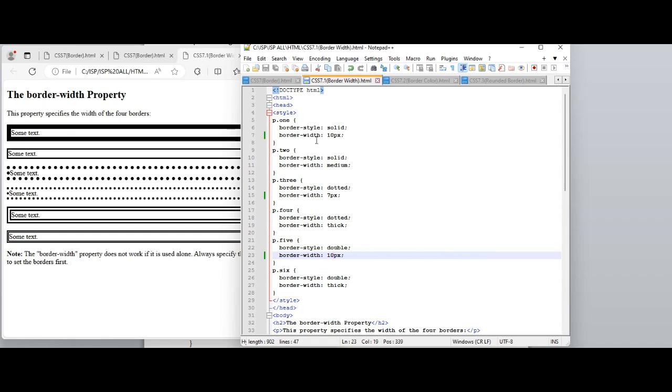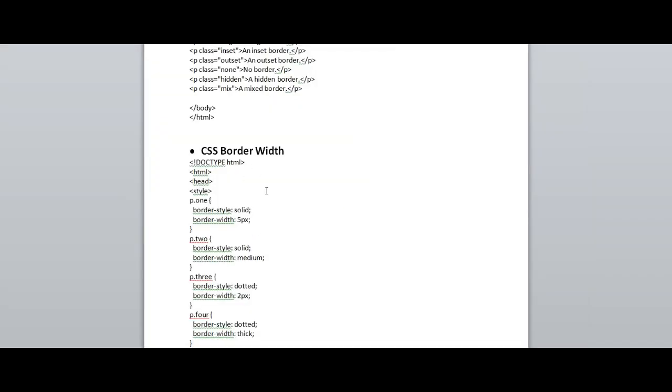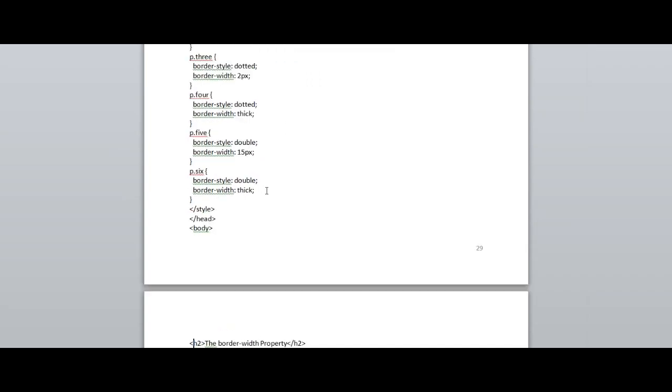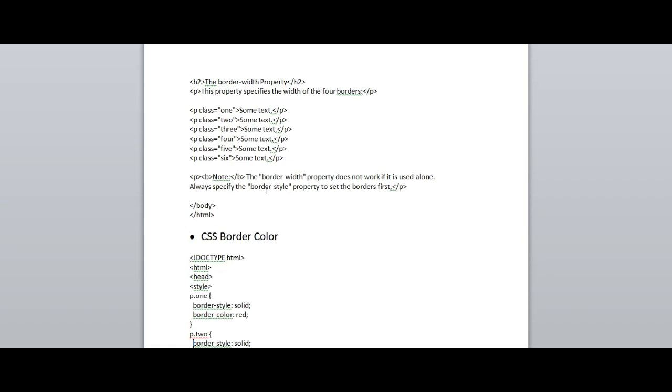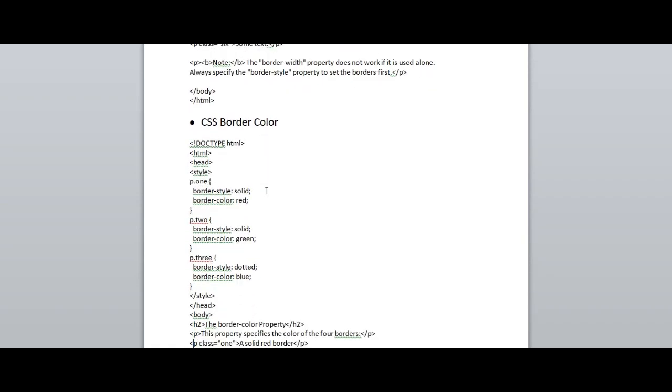Okay, so let's make progress. Let's go back. Now we are done with border width. Now we scroll down. Now let's talk about the CSS border color. Now watch each and every one. So the normal coding, this is for the first border. Border style is solid. The border color is red.